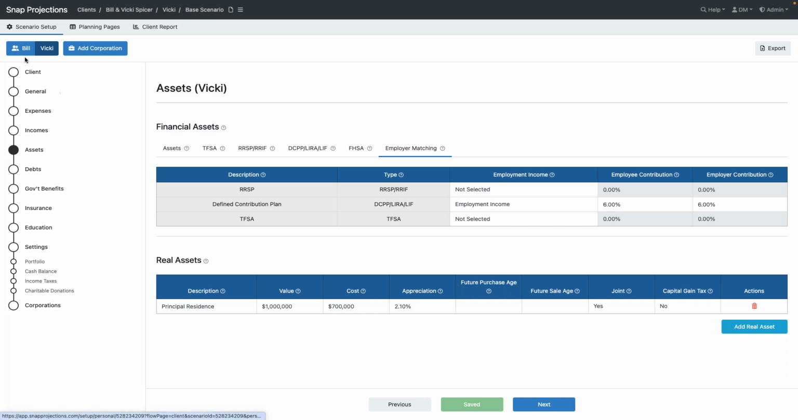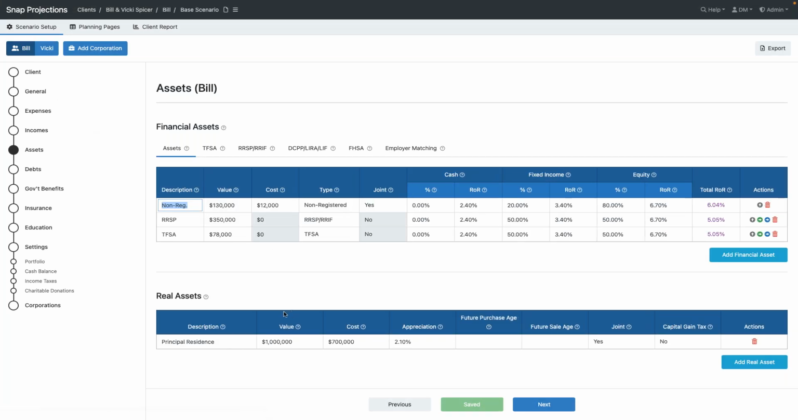Last but not least, I'll just toggle back to Bill. It's under both of them, but it's their principal residence. So under the real assets header, you can include any real estate that the clients may own simply by entering the value. You can enter the cost base, the anticipated appreciation on that asset, and then you can indicate whether it's a joint asset. And since this is their principal residence, the capital gain tax would not apply to this specific property.